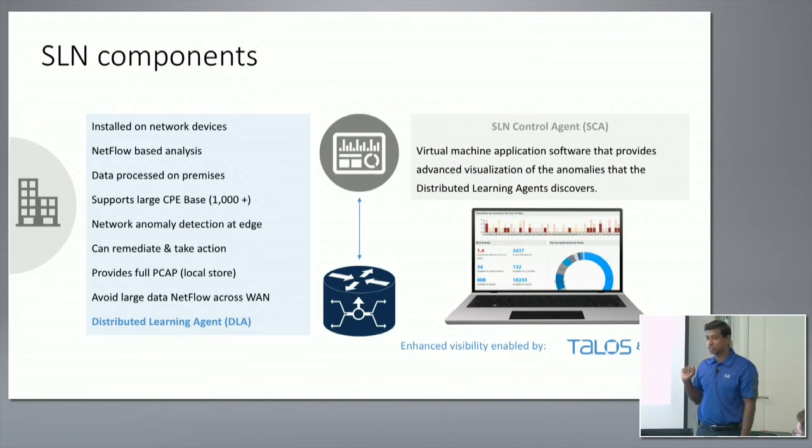So there are two components to SLN. One is the distributed learning agent that runs on the network device. In our case, it's on the ISR 4K routers. And second is the SCA, which is the SLN control agent, or SLN manager simply, that manages all the DLAs.